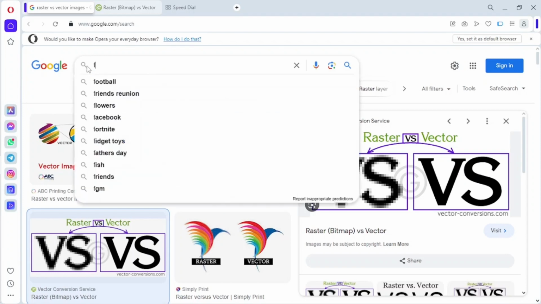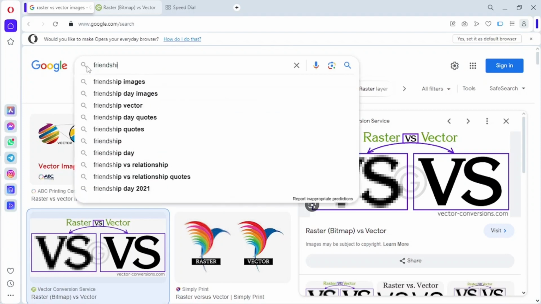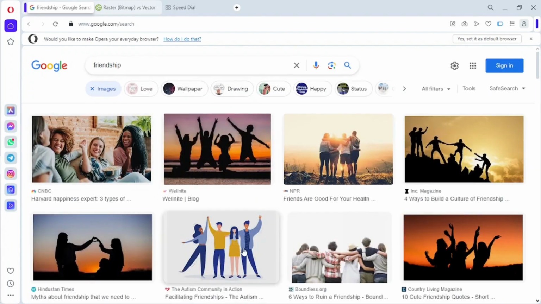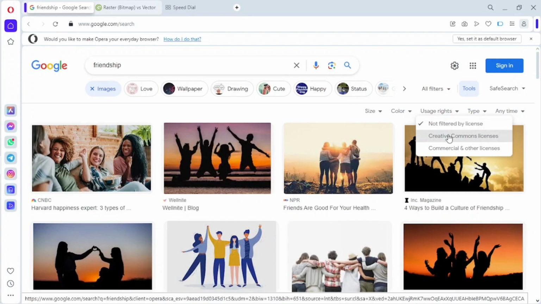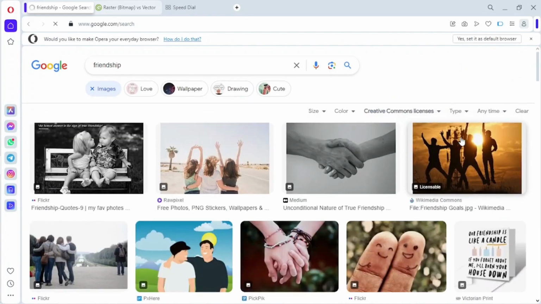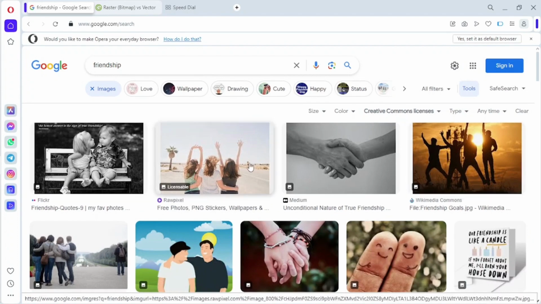So let's say we go for friendship again. Click it. So these are all pictures. What we want to do is come to Tools, on that Google search, and come to Type. You can choose any type for now, depending on what you want to use. We want to go for Creative Commons licenses. So you can click this, and it will show you images that are under Creative Commons.